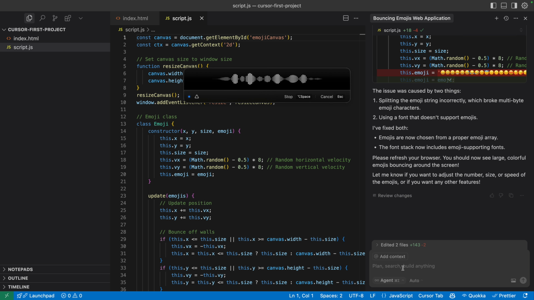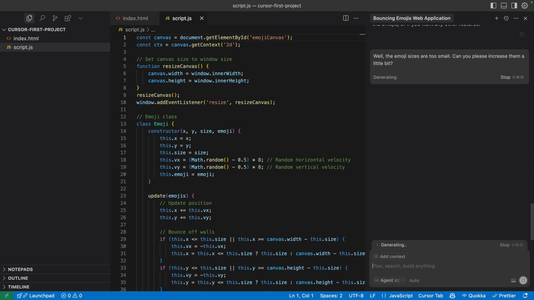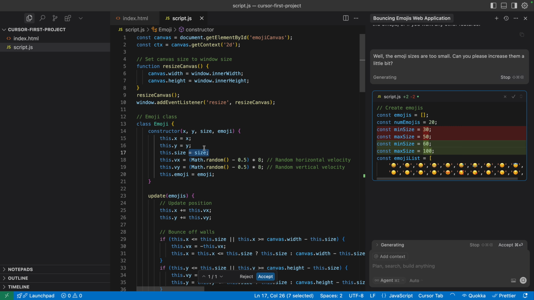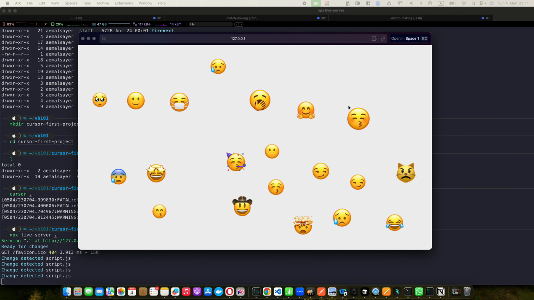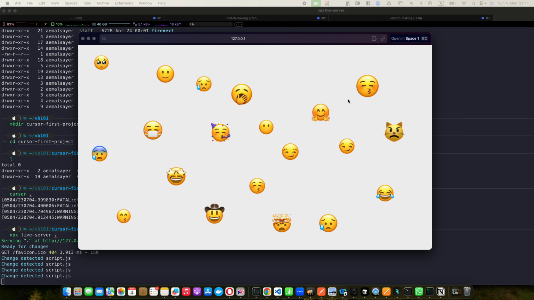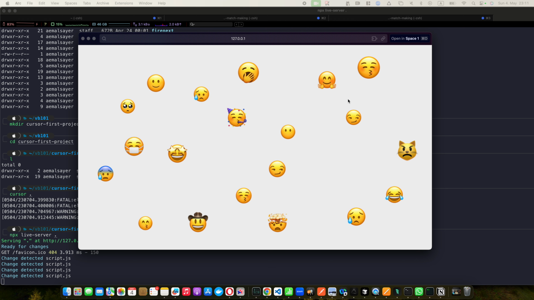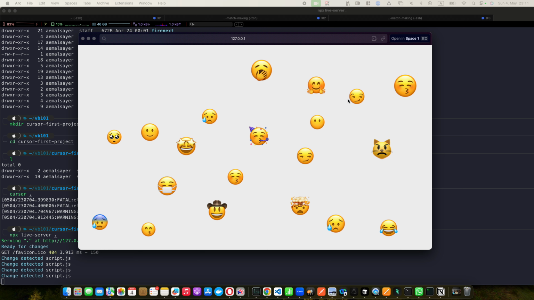Can you please increase them a little bit? I can see there is something to do with size. I could go and change the size from here, but I'm trying to show the power of vibe coding, that even small things like size, you could literally ask it and the changes happen right there.